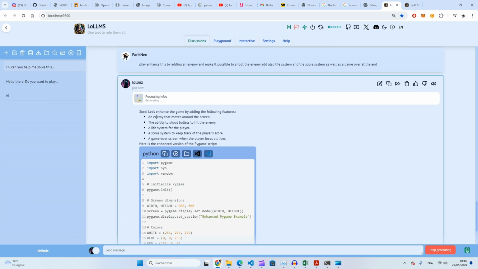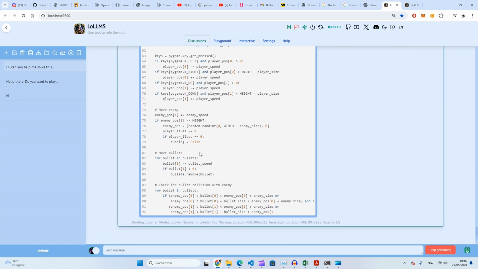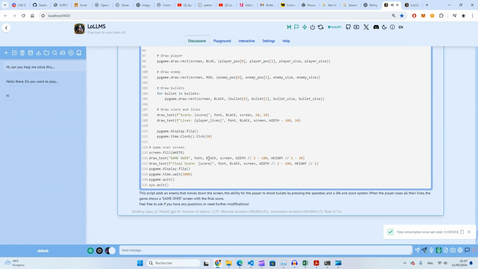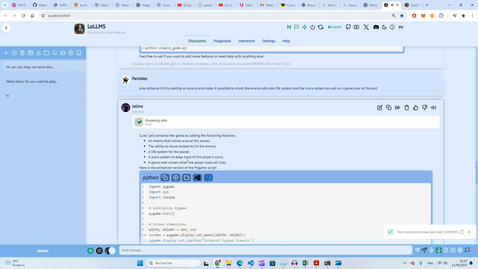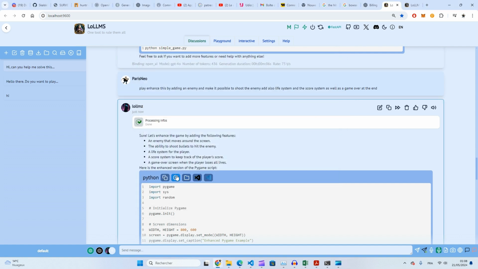So I can see it did prepare a list of things to do and then started coding. You can see it did add bullets, enemies, so check for bullets. Yeah, let's see if this works. Okay, so I can shoot my enemies like this. I died. Let me try again.